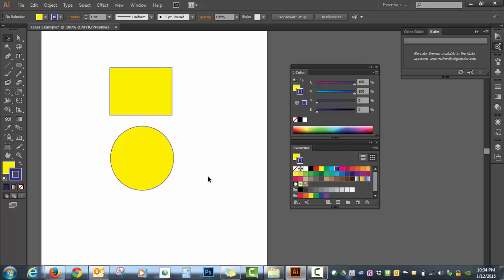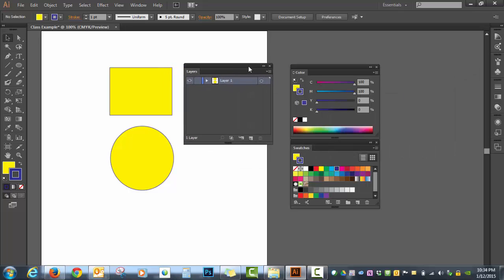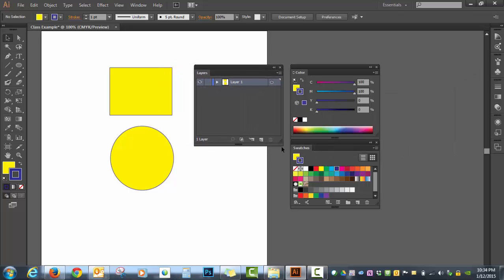So those are just general things with working with objects: cut, copy, paste, hiding, locking. I want to give you a peek. I know this is a little bit ahead, but we have a panel called Layers. I like to share this with students right away because I think it's good to know what's really happening. If I expand this, what we have in Illustrator is everything on one layer unless I tell it otherwise.